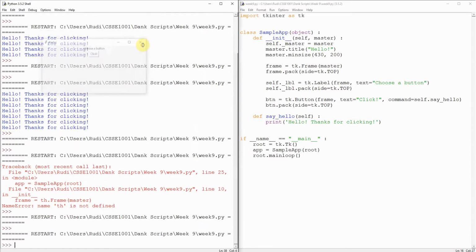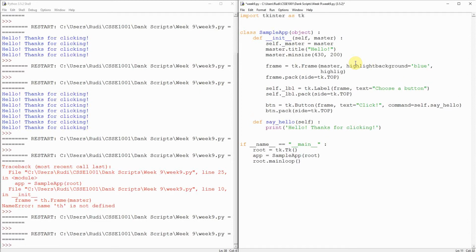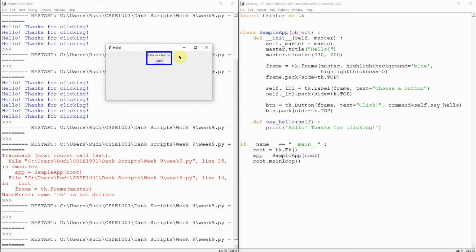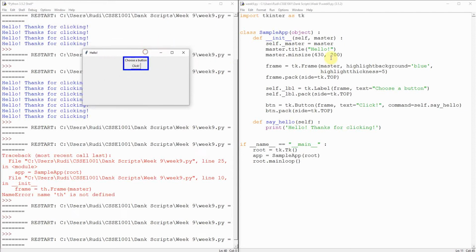So let's actually change that. I'm going to come up here and set some stuff super quickly in our frame. Let's see if I can remember what the right parameters were for this. I think it was highlight background. Let's just set this blue. And then let's also set the highlight thickness to be 5, which is probably enough. There we go. Okay, cool. So you see now I managed to set up a little border around the frame, so you can actually see what's happening here.